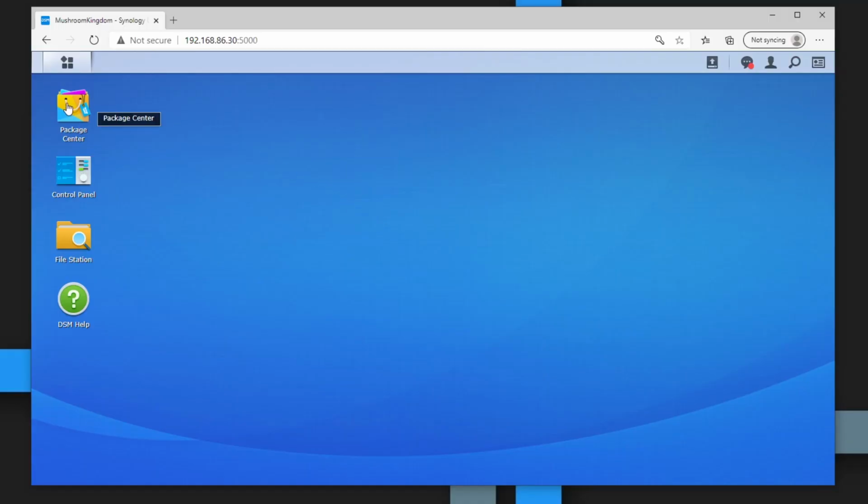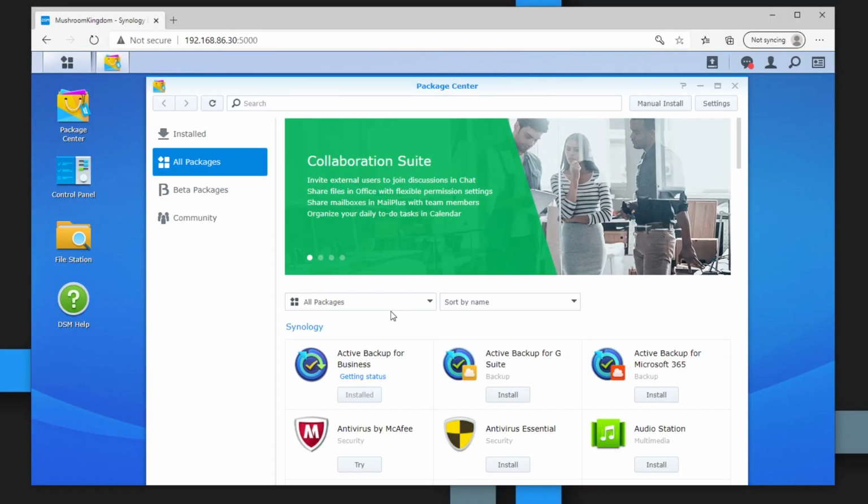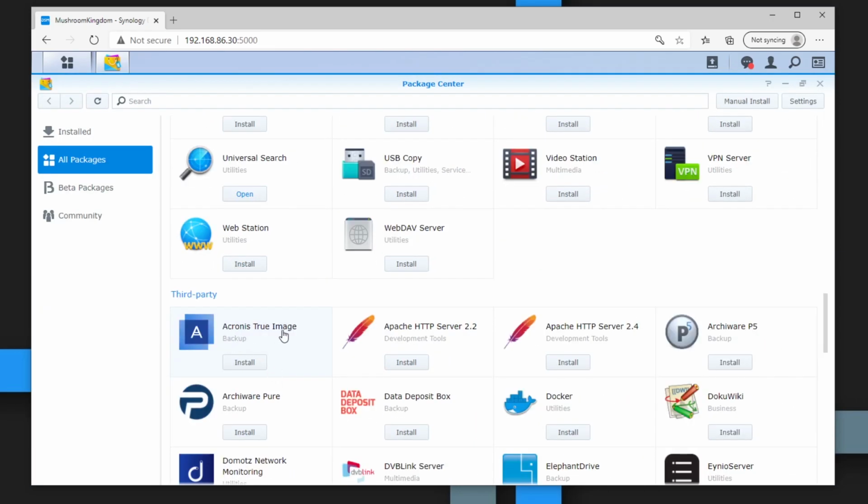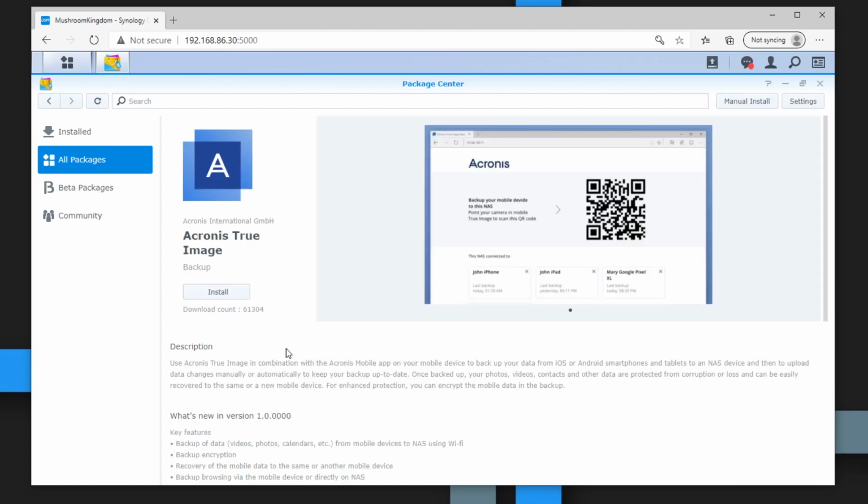All right, so in this video, I'm going to be talking about Acronis True Image software. In the package center of our Synology, if we scroll down, we can see Acronis True Image. This is a piece of software that helps you back up your iOS, Android, any of your smartphones or tablets to your NAS. This will help back up all your contents, videos, photos, contacts from any sort of corruption. You can browse to that data as well from your phone, back it up. You can do it manually, you can do it automatically, you can pull any data off of it that you need. It is an amazing piece of software, and I'm going to show you how to set it up.